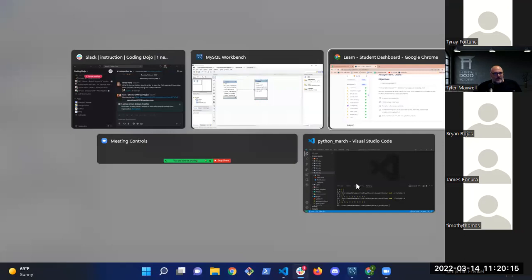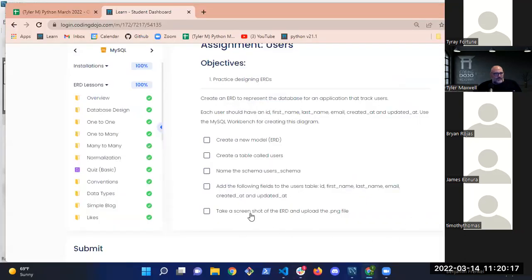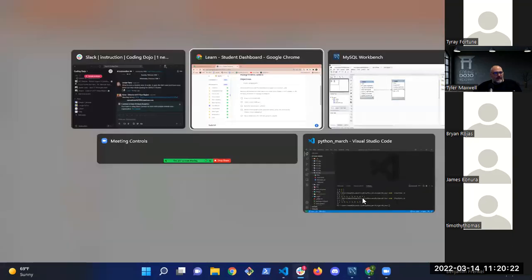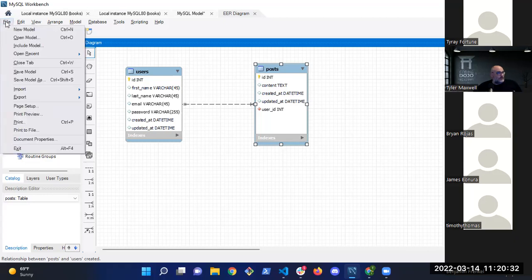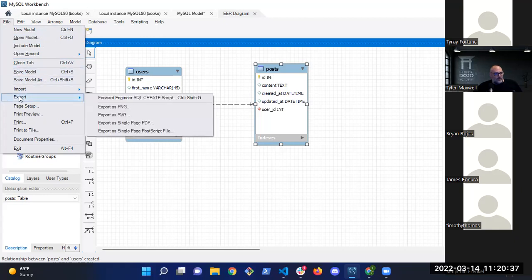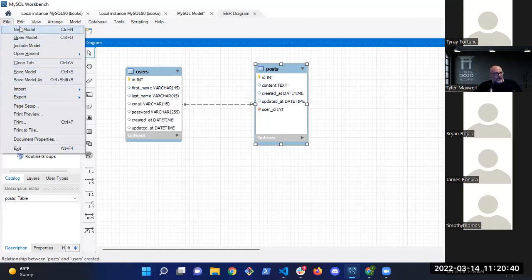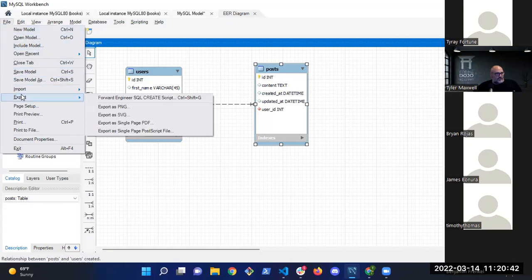The last requirement is to take a screenshot of the ERD and upload the .png file. The good thing about MySQL Workbench is it will do it for you. You just need to know where to look. Come up here to the File tab, scroll down to Export, and there's an option to export as PNG. You don't need to worry about taking any screenshots.